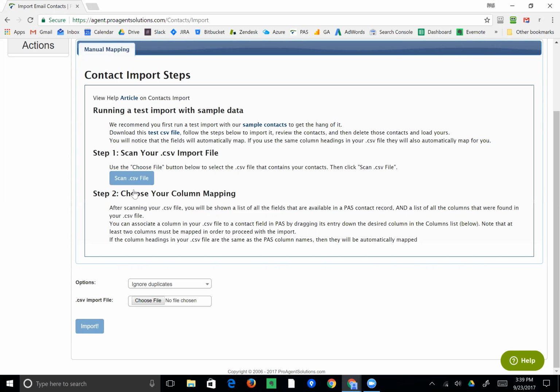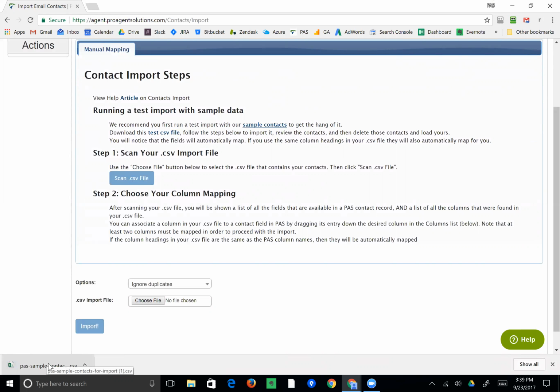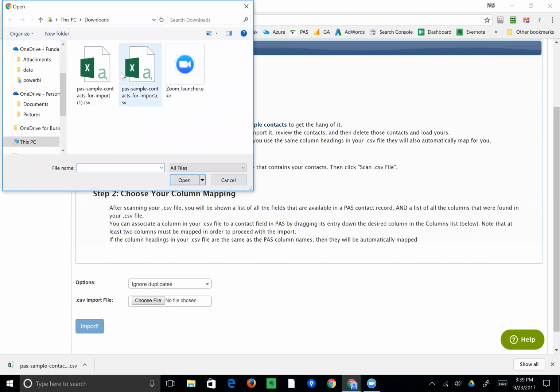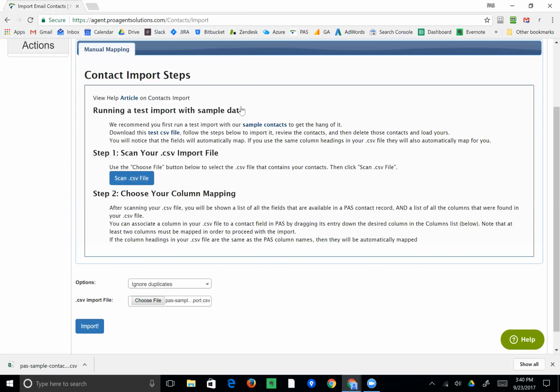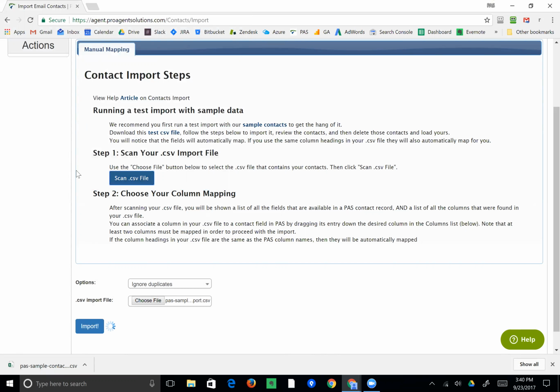Once you do that, you just scan your CSV file and then map them. Those are the key steps, and I'm going to walk you through it. What I will do, though, is first show you how to do this with some sample contacts that we've created. If you go up here in the section about running a test import with the sample data, you just click here and you'll see that it downloads a sample CSV file. I'm just going to go down and choose that file here, and then hit the scan button for step 1 to scan it.